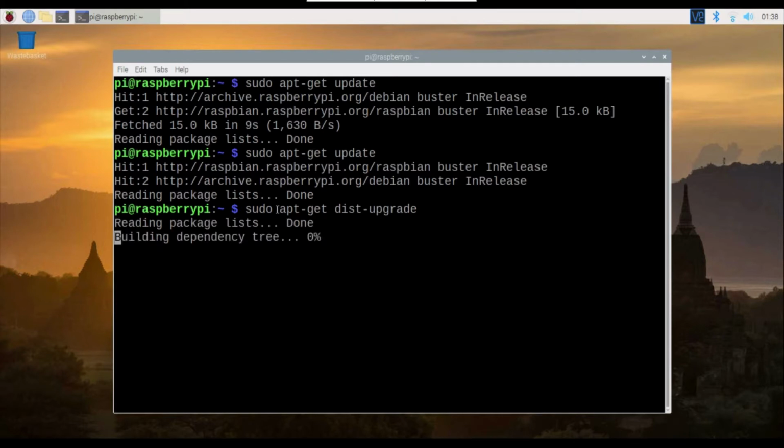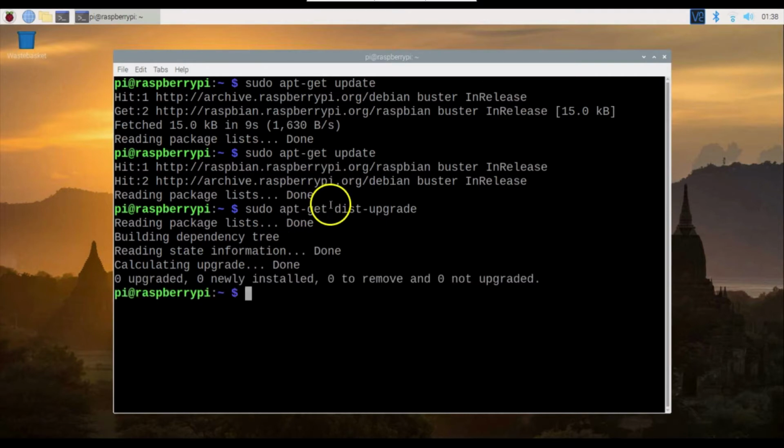This is going to install also the required dependencies. Okay, after you are done doing the sudo apt-get update and also sudo apt-get dist-upgrade, then you can install the MU editor.